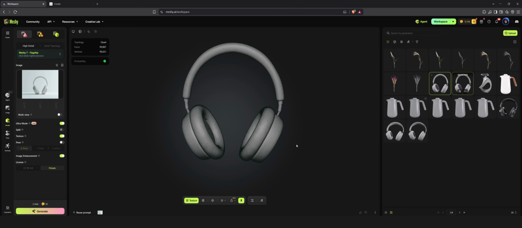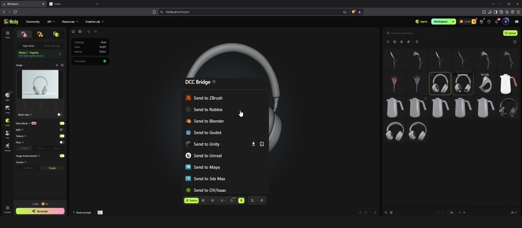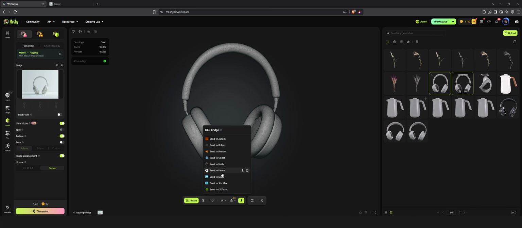Once you are ready with your mesh from MeshyAi, exporting is as simple as clicking the download button. And the nice thing is that if you're working in Blender or one of these other programs, you can export directly to it and it'll just show up there. So that is really great. They don't have it for Cinema4D yet, but hopefully in the future they will.